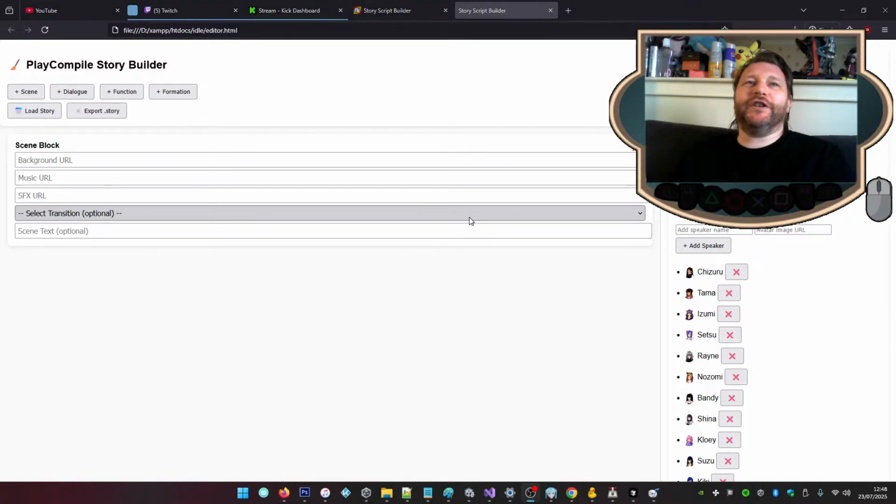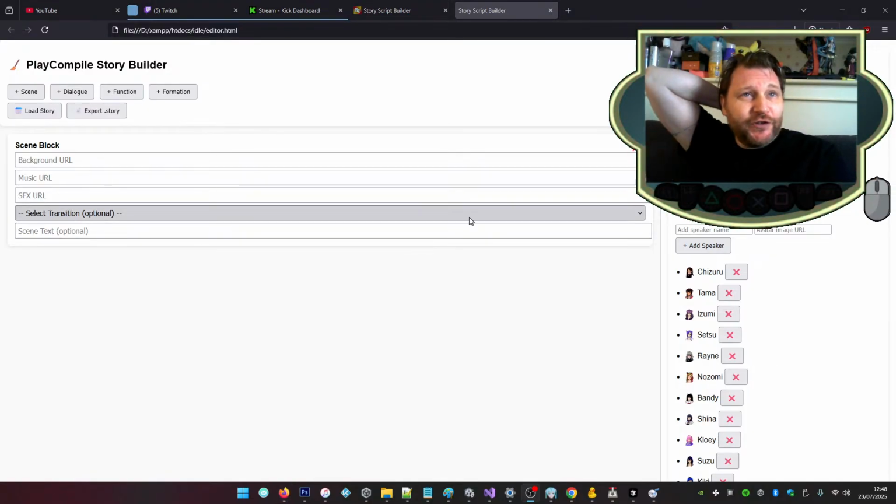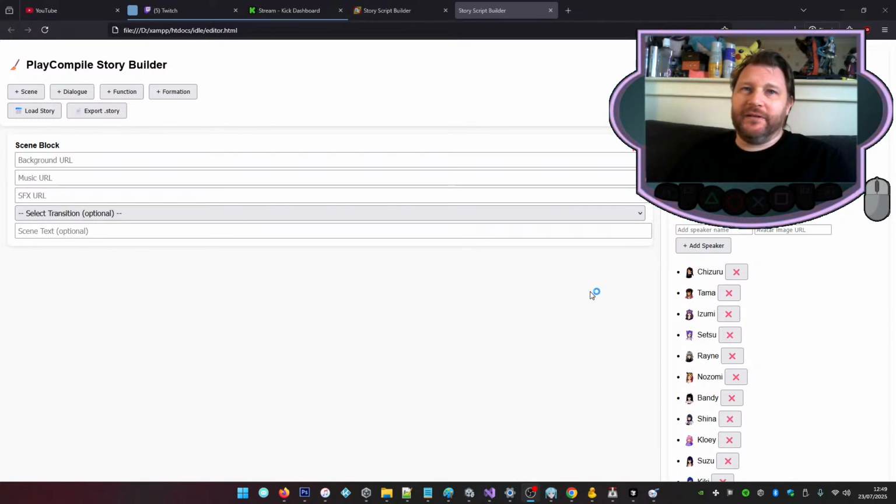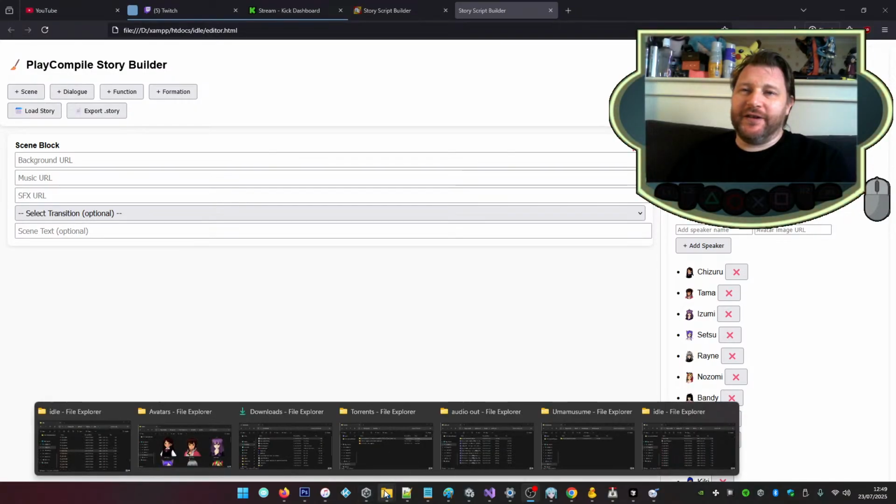Oh my god, it's destroyed my beautiful story editor. What do I do? This is the problem with AI. It's completely fucked my entire loading process.